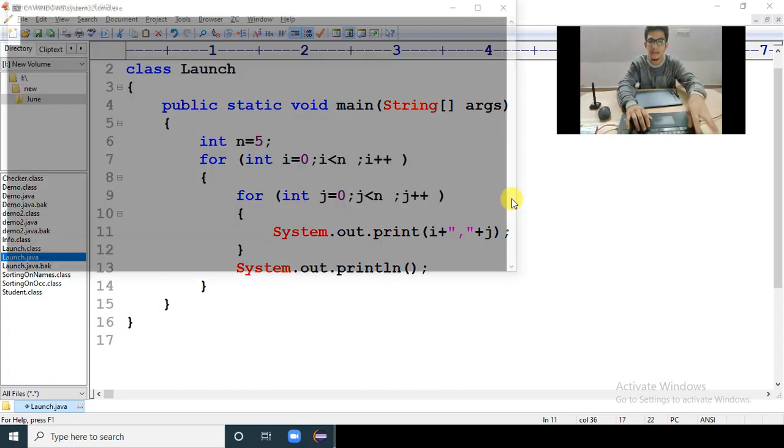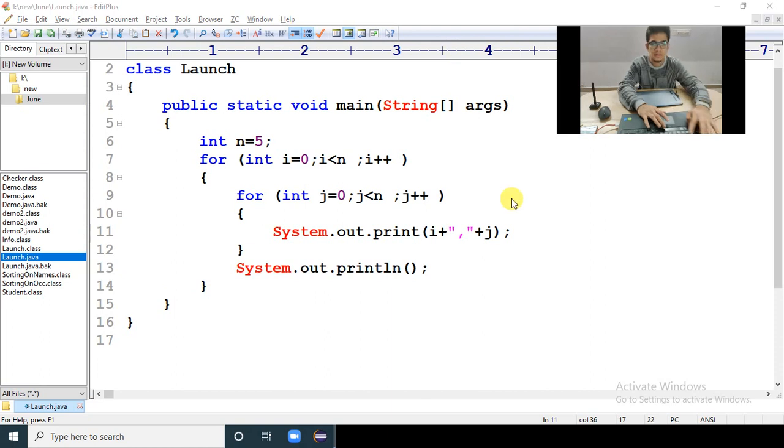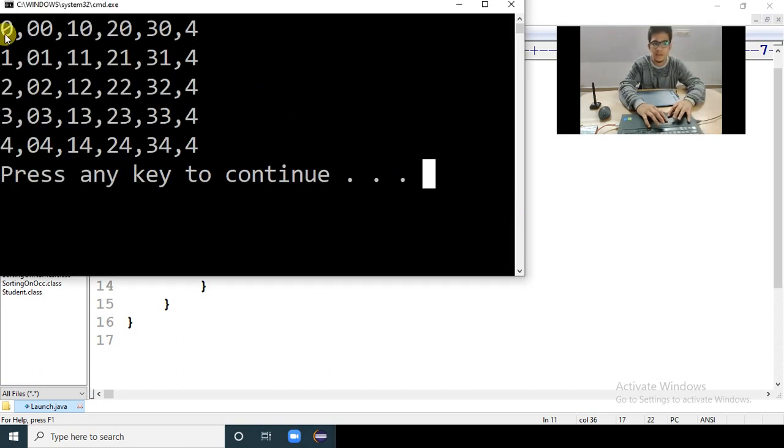So if I compile and execute, let's see, watch here. It is printing the i value, it is printing the comma, it is printing the j value. But don't you think it is not looking very neat here? Why? Because after the i value, comma, j value, you want one space. You want it to be a little far apart from each other. So after the i and j pair, you want one space.